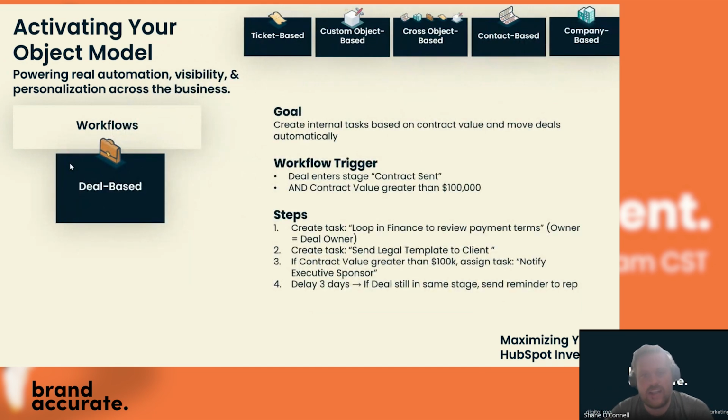Deal-based goal: create internal tasks based on contract value and move deals automatically. Workflow trigger: deal enters stage contract sent, and contract value is greater than 100,000. Well, the steps here would be create a task, loop in finance to review payment terms, send legal template to client. If contract value greater than 100K, assign task, notify executive sponsor, and then delay 3 days. If deal is still in the same stage, maybe have it send a reminder to the rep.